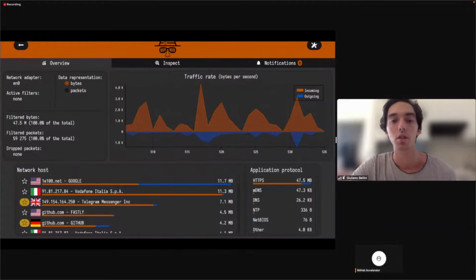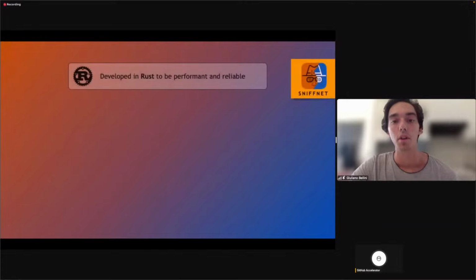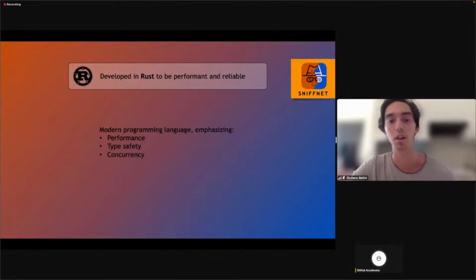This application has another interesting feature, which is the ability to get a notification for defined network events and many others. The app is completely developed using the Rust programming language, and I mean really completely, including the graphical user interface. Rust is a modern programming language which emphasizes performance, type safety, and concurrency, which is a really important aspect for multi-threaded applications such as Sniffnet.